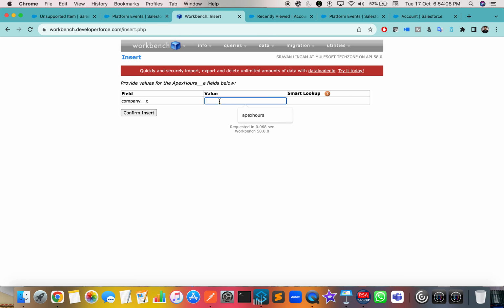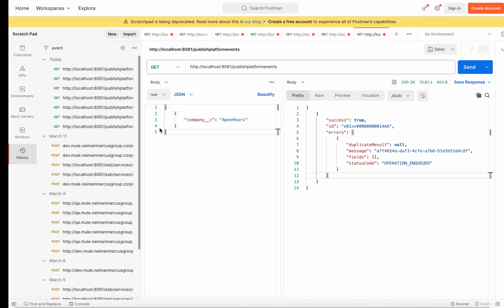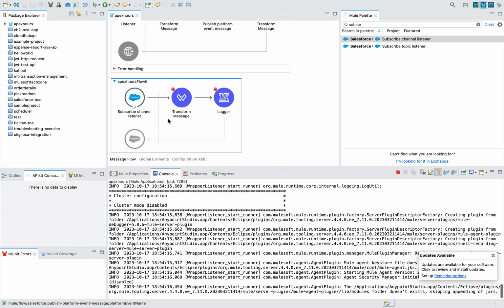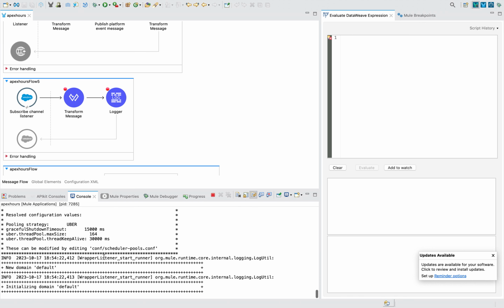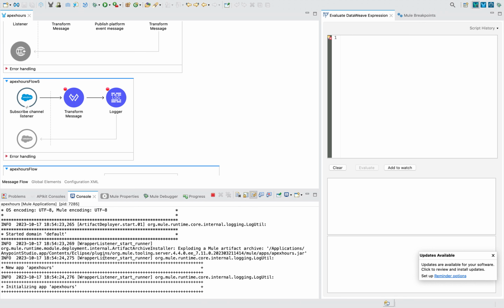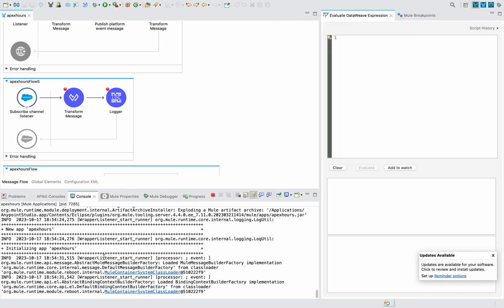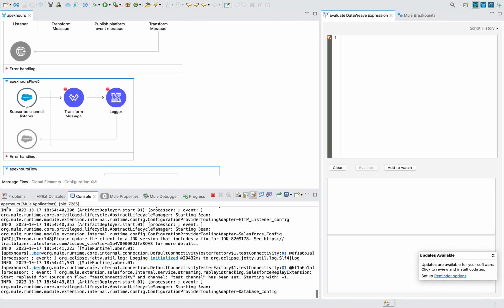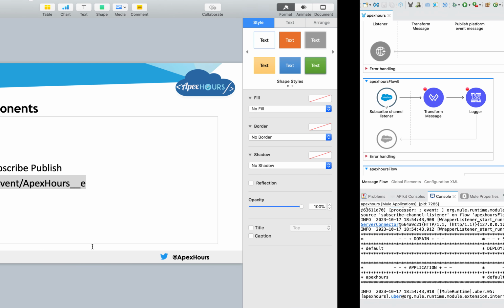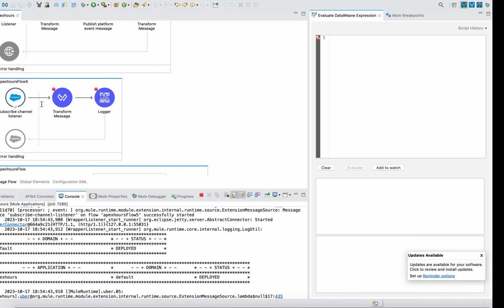Okay, I will give something like MuleSoft Tech Zone. I won't run it now. Once the application is deployed, I will insert it so that your application will be triggered here. That is the beauty of this subscription. Let's wait for this application to be deployed. Yep, my application is deployed.